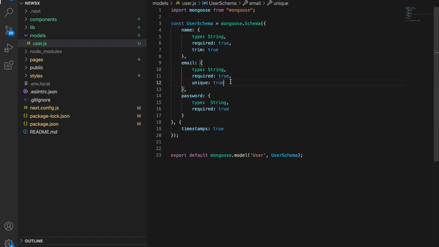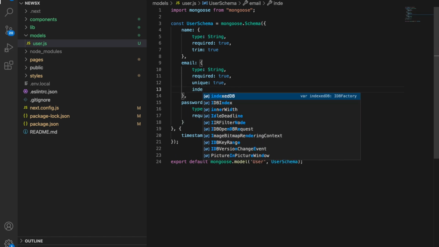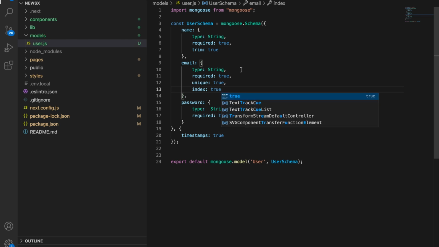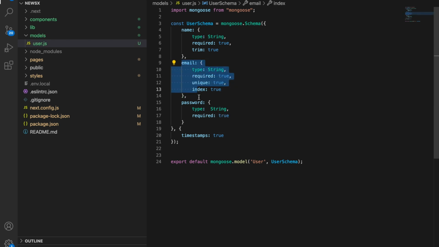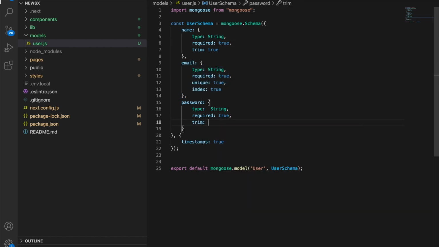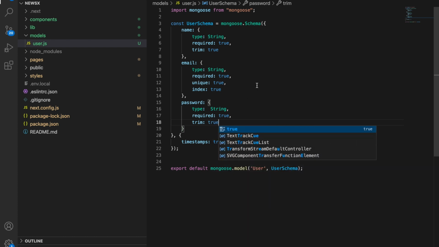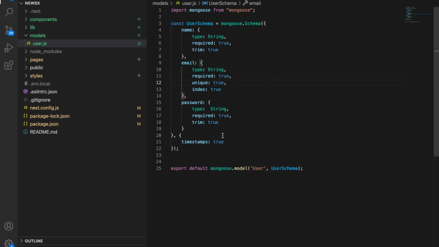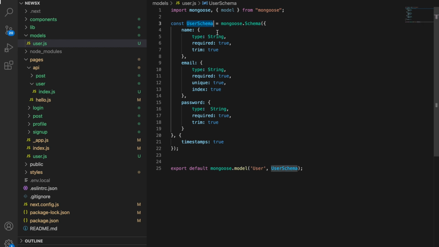Here, apart from just unique, we also have to say index true, because this is going to be unique as well as work as an index for our records. Okay, and also here we'll say trim true. Okay, save. So this is our basic schema design for the user, right? Now let's see if it's working or not.